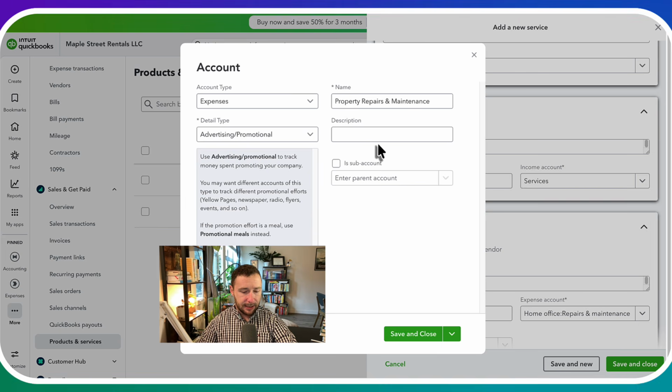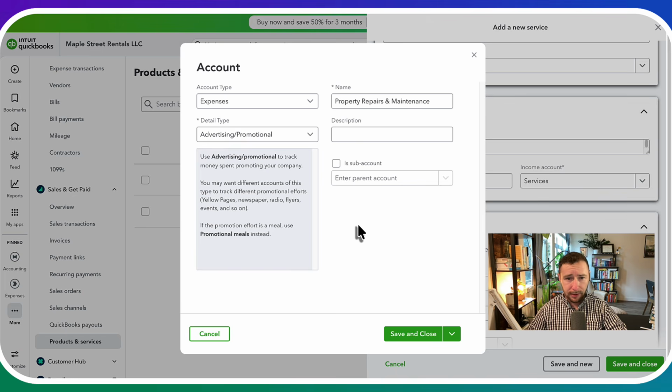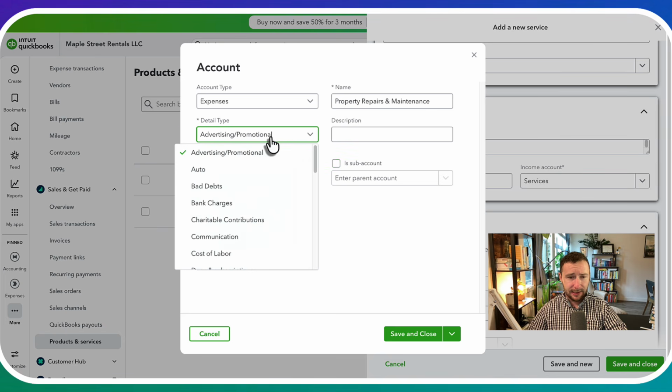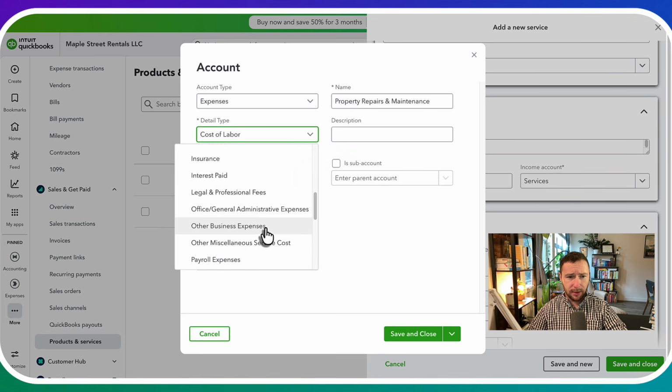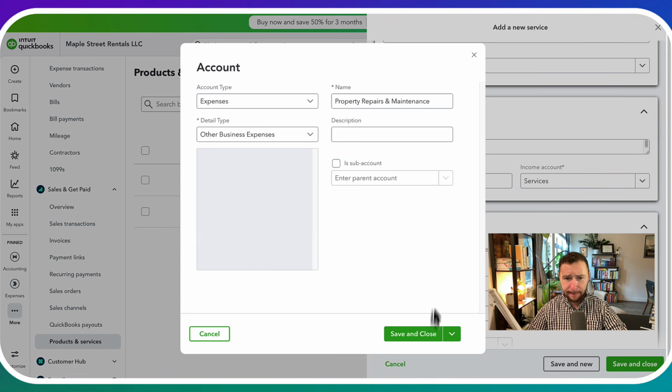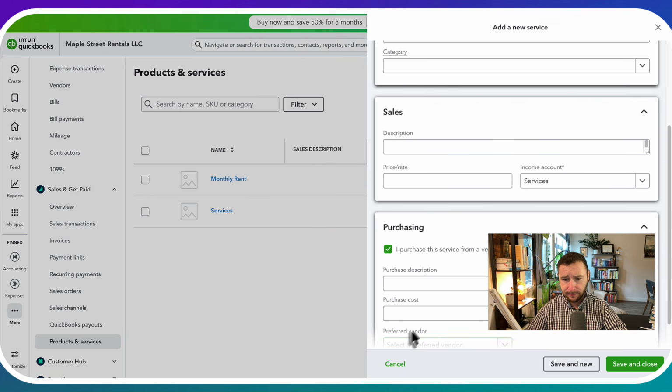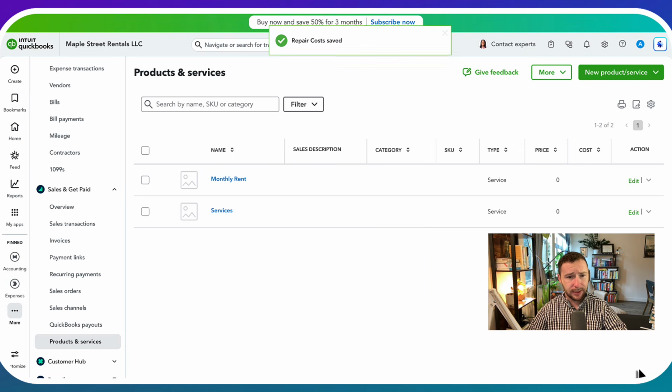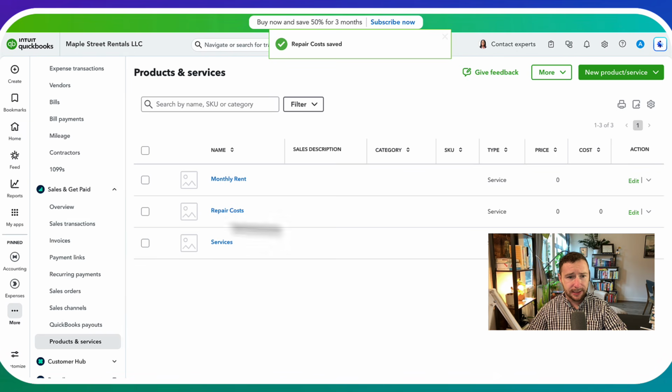But real estate accounting is its own complex niche. I'm not teaching you that here. This is not what I would do with my own real estate investing clients. This is just to show you how QuickBooks can be used. So we'll just leave this as is. The detail type, we're going to call it an other business expense. We're going to hit save and close. Hit save and close again. And now we see repair costs on here as well.